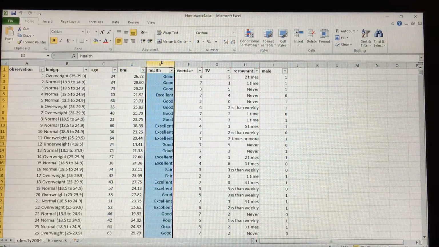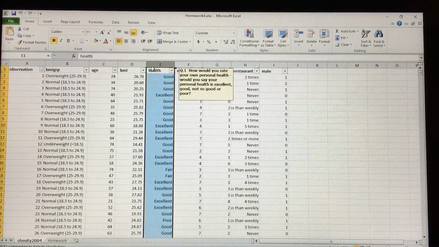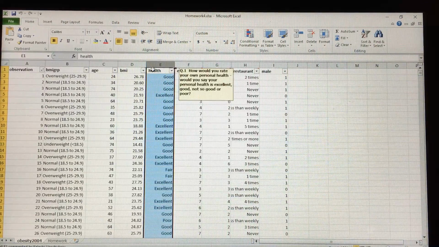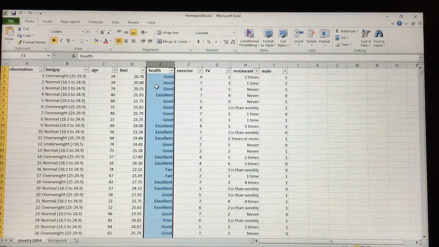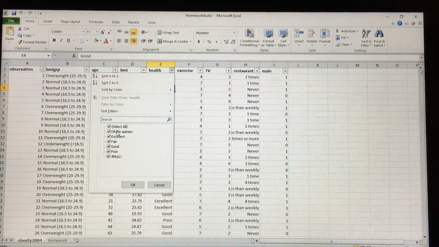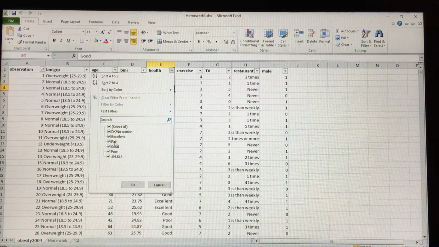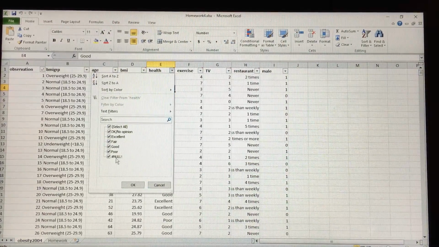Okay, then we've got age, we've got health. The question here was, how would you rate your own personal health? Would you say your personal health is excellent, good, not so good, or poor? And so that's what we have here. People who said don't know, or there was no response at all, or something happened to the system.